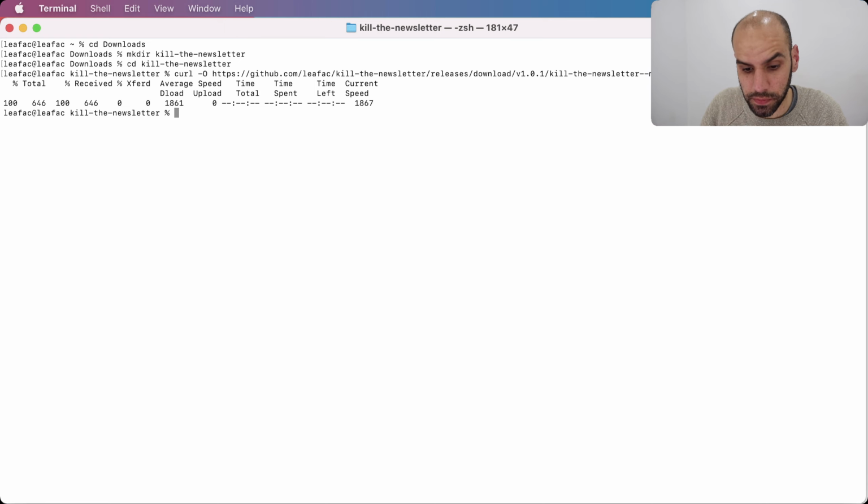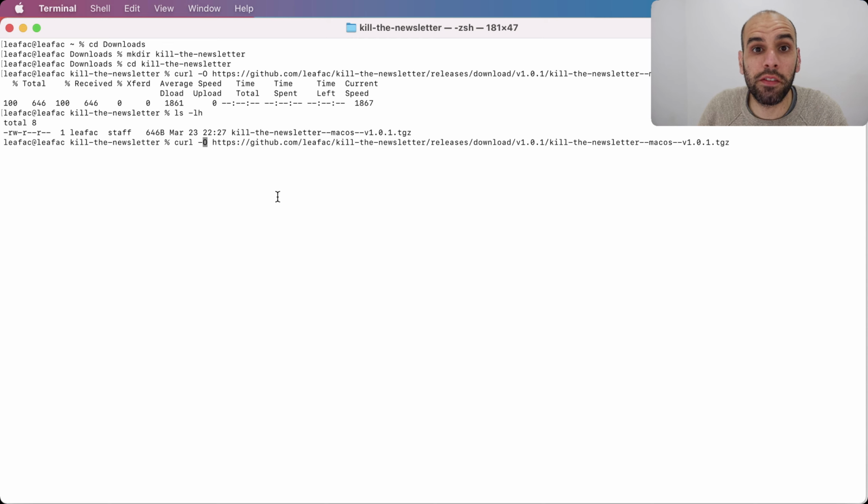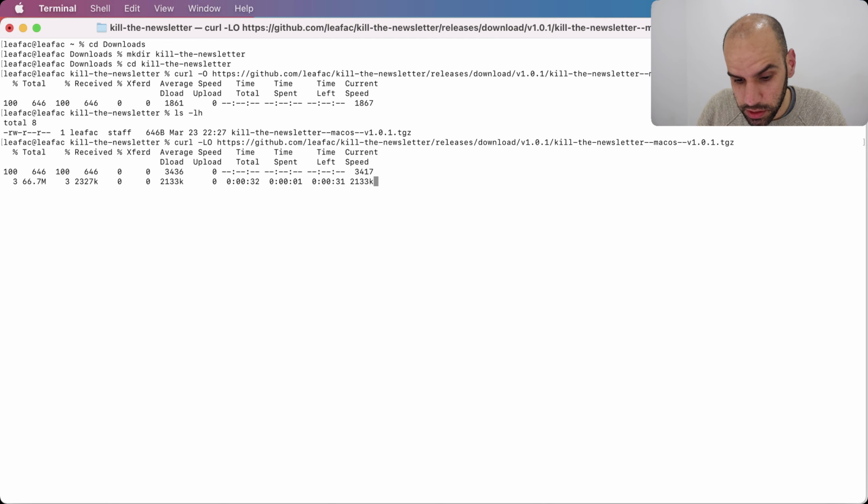That was fast. I wonder if that worked. I don't think it did. That should have redirected, and I missed the -L flag. Now it's going to take a while to download the application because it is somewhat big.